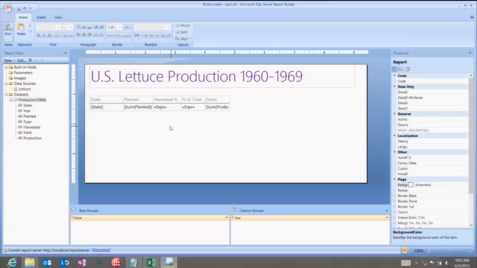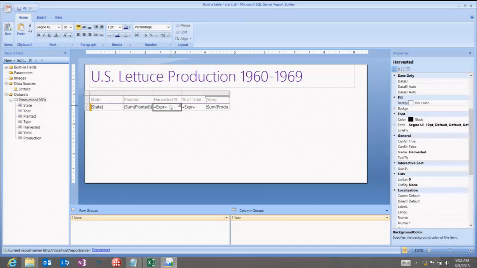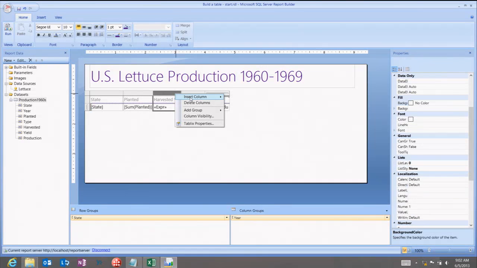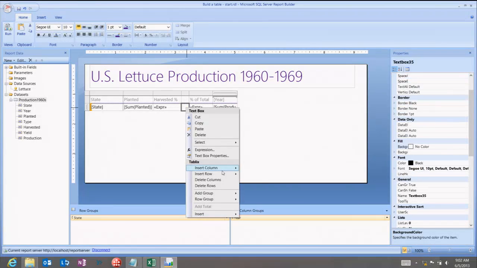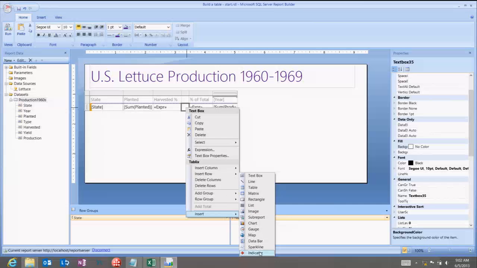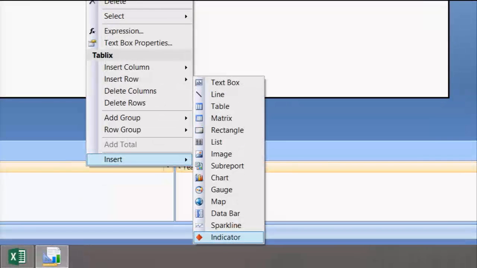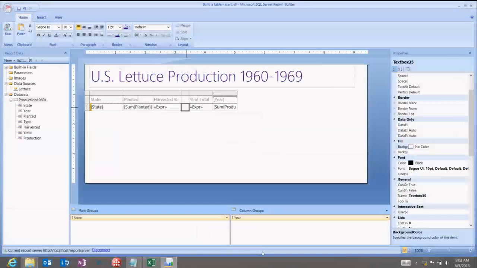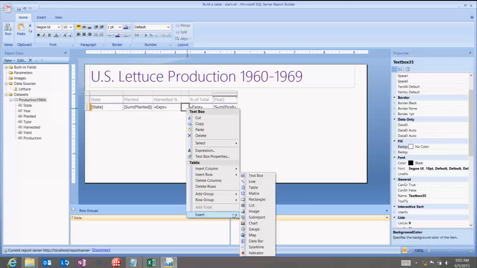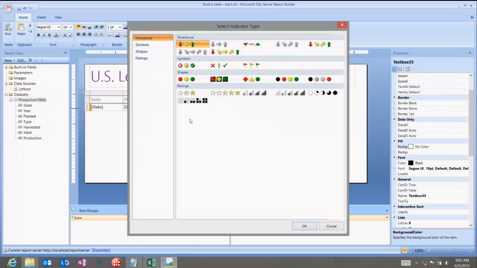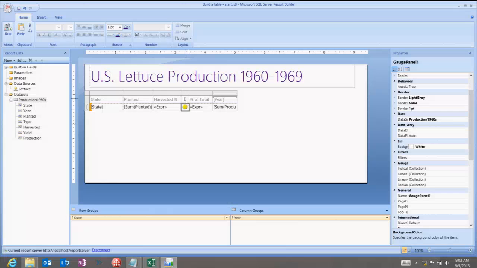So now let's start emphasizing some of the data. This harvested % thing, that was where I wanted an indicator or a KPI. So I'll right click here and I'll say insert a column to the right. I'll make this column pretty small. And then by clicking in any cell in a tablix, you'll get this menu and you can say insert, and then you have all these other visualizations that you can choose from. In my case, I'm going to insert an indicator. Insert indicator. And I'll grab just the simple controls. And I'm going to remove the border from this, because it likes to insert borders.